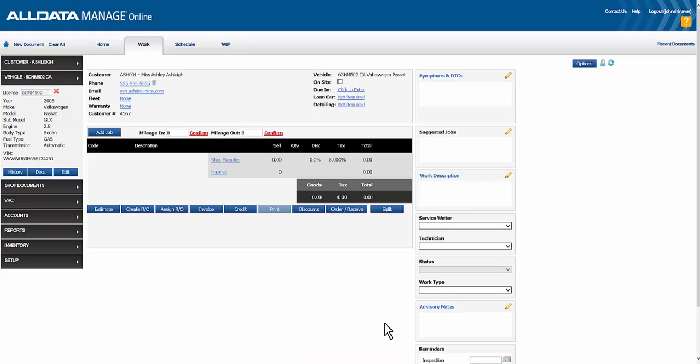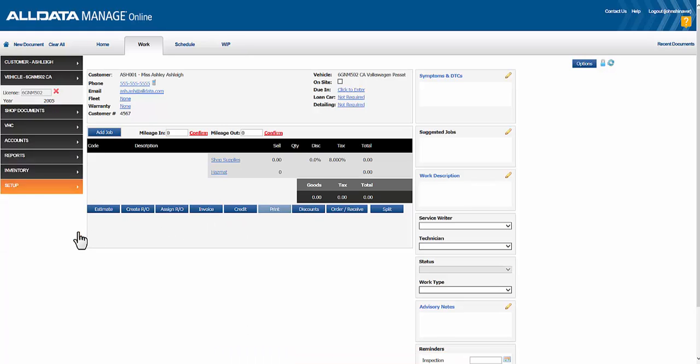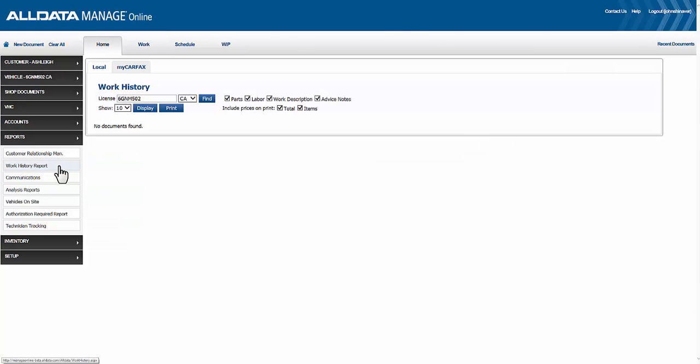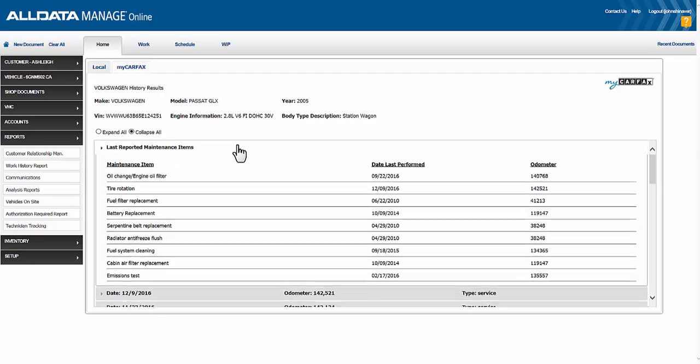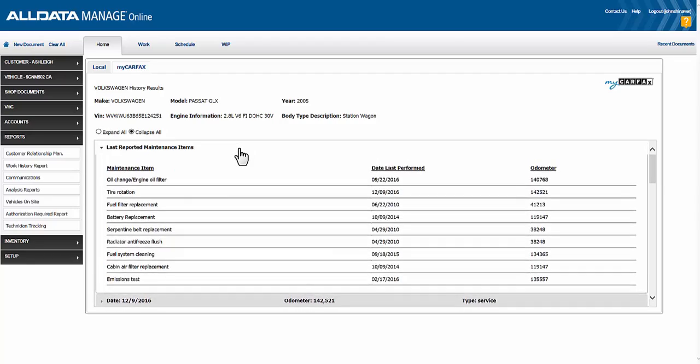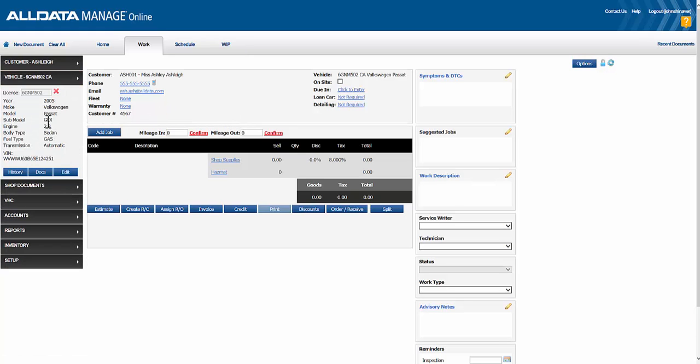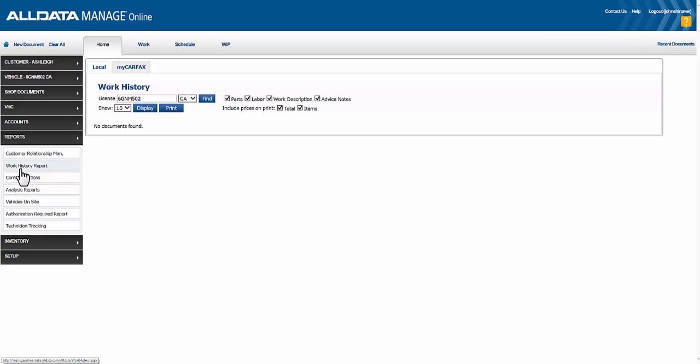You can look up vehicle history from the Vehicle Work History in the Reports section of Manage Online. So we'll choose Work History Report, enter the license plate number, and click Display. Now, there are two tabs on this page, Local, which is all the work that's been done in your shop, and My Carfax. So we'll click the My Carfax tab to view the Carfax data. Finally, let's look at the work screen. With the Vehicle tab selected, we'll click History. Again, we have the two tabs, Local and My Carfax.